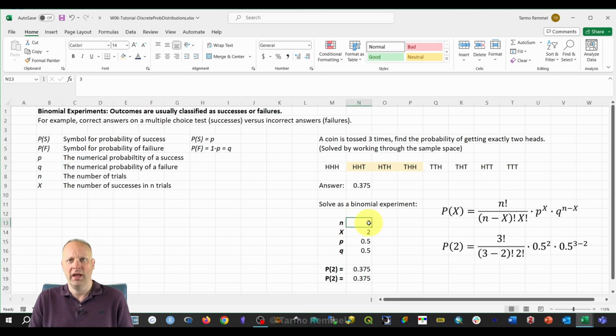So n is the number of trials. We have a coin, and we are going to toss it 3 times. So we put the number 3 into this cell, and if we have the variables and we have their values, then it becomes really easy to substitute them into the equations as necessary. X is the number of successes in those trials. Remember, we want to have exactly 2 heads. So we put now the value 2 into this cell.